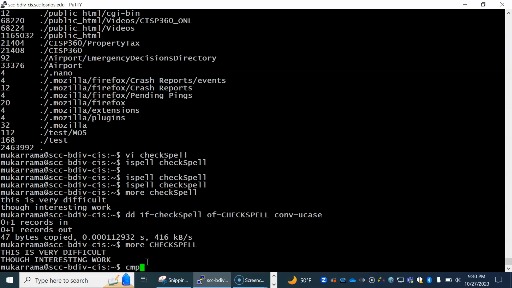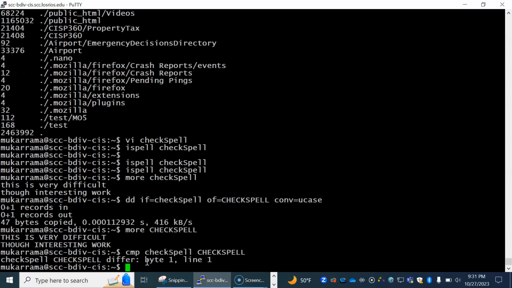And I could just compare check spell, use the compare utility with check spell, and I see that straight off the bat in byte number 1, it's showing me a difference.